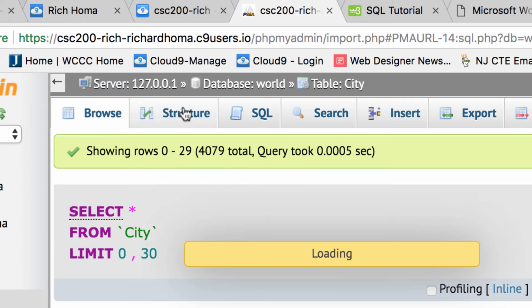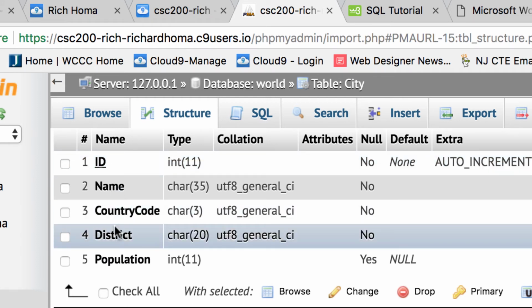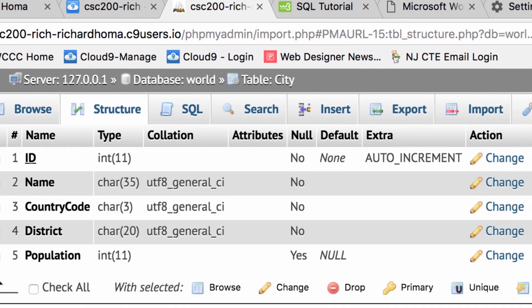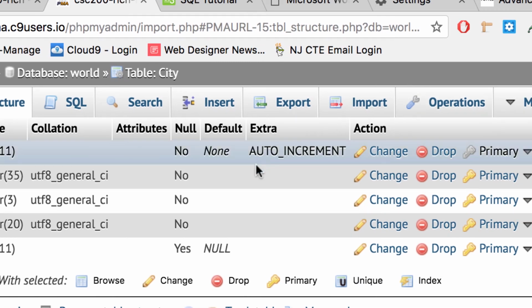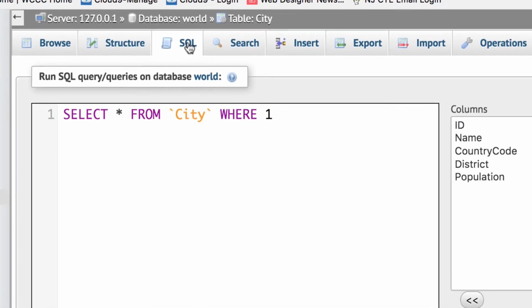And then structure is basically how the table's set up by the field names or the column names. I think they call them columns in here. After that, we could use operations to change names and things like that. But there's not a whole lot else to do right now, because we're going to start doing some queries, and we're going to do queries through our SQL tab.